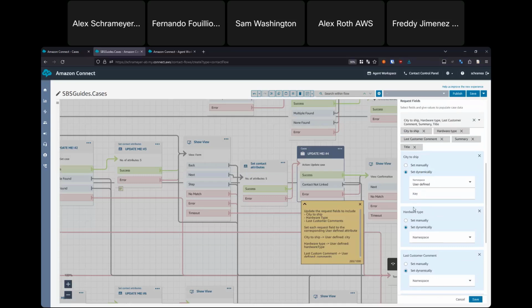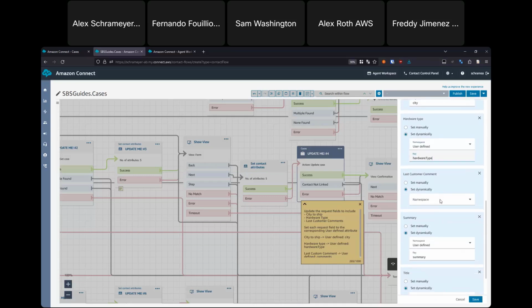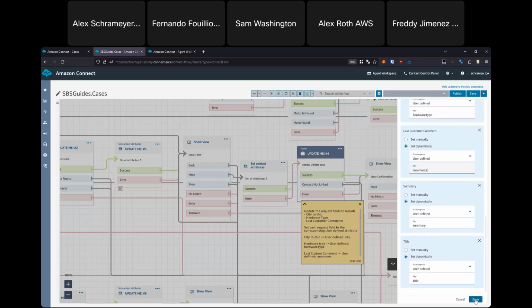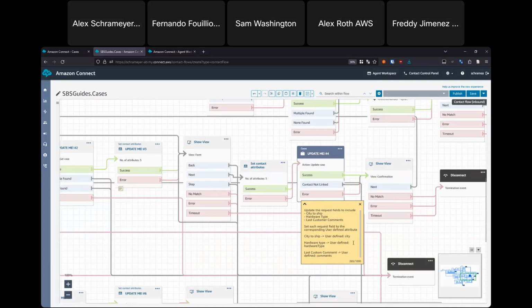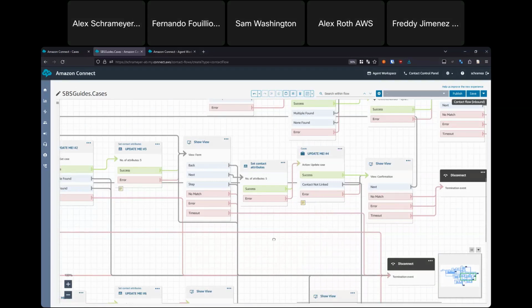So remember, city to ship, that key is city. Hardware type is user-defined, and that key is hardware with a capital T, no spaces. And then last customer comment is user-defined comments with a T. You can look, looks like everything else is filled out the way it's supposed to be. So we'll save, really important that we're saving all of these blocks. And that looks like all we needed to do in this note, so I will minimize that.